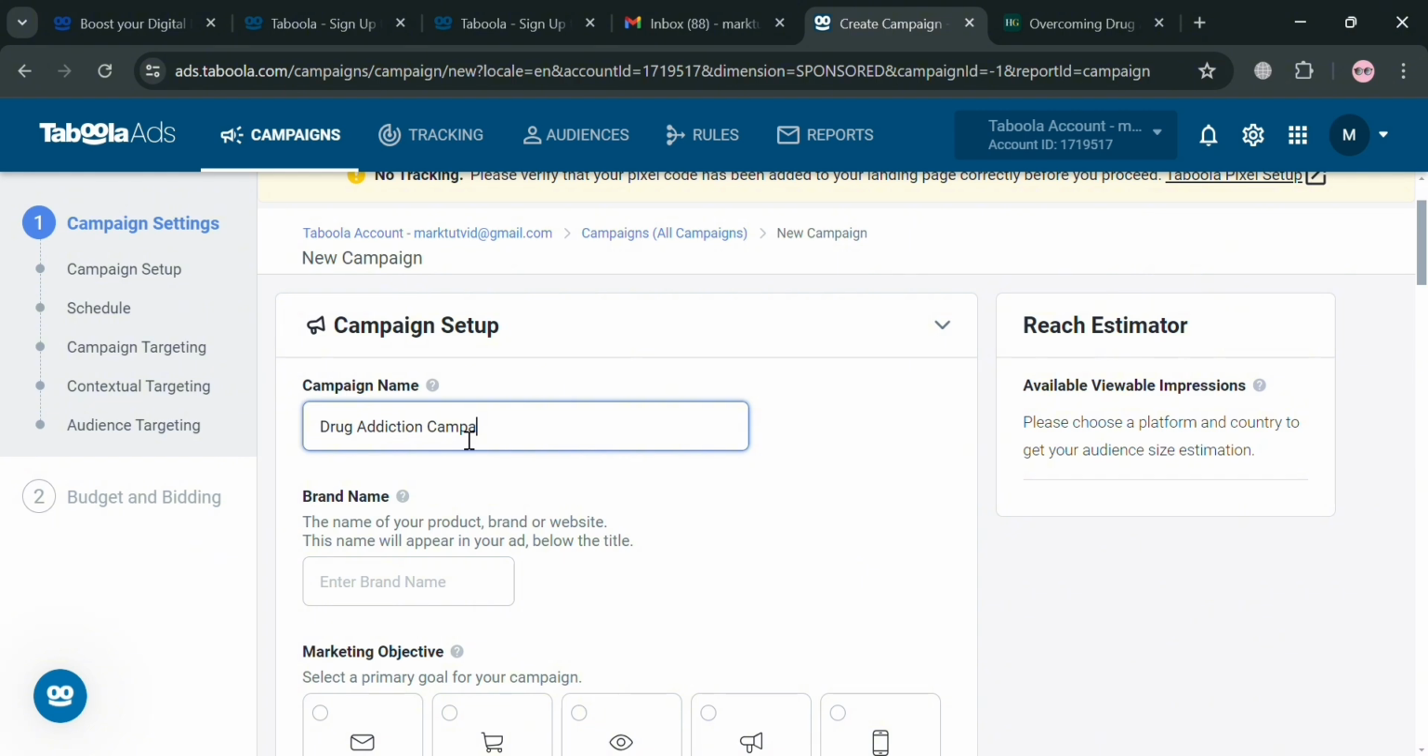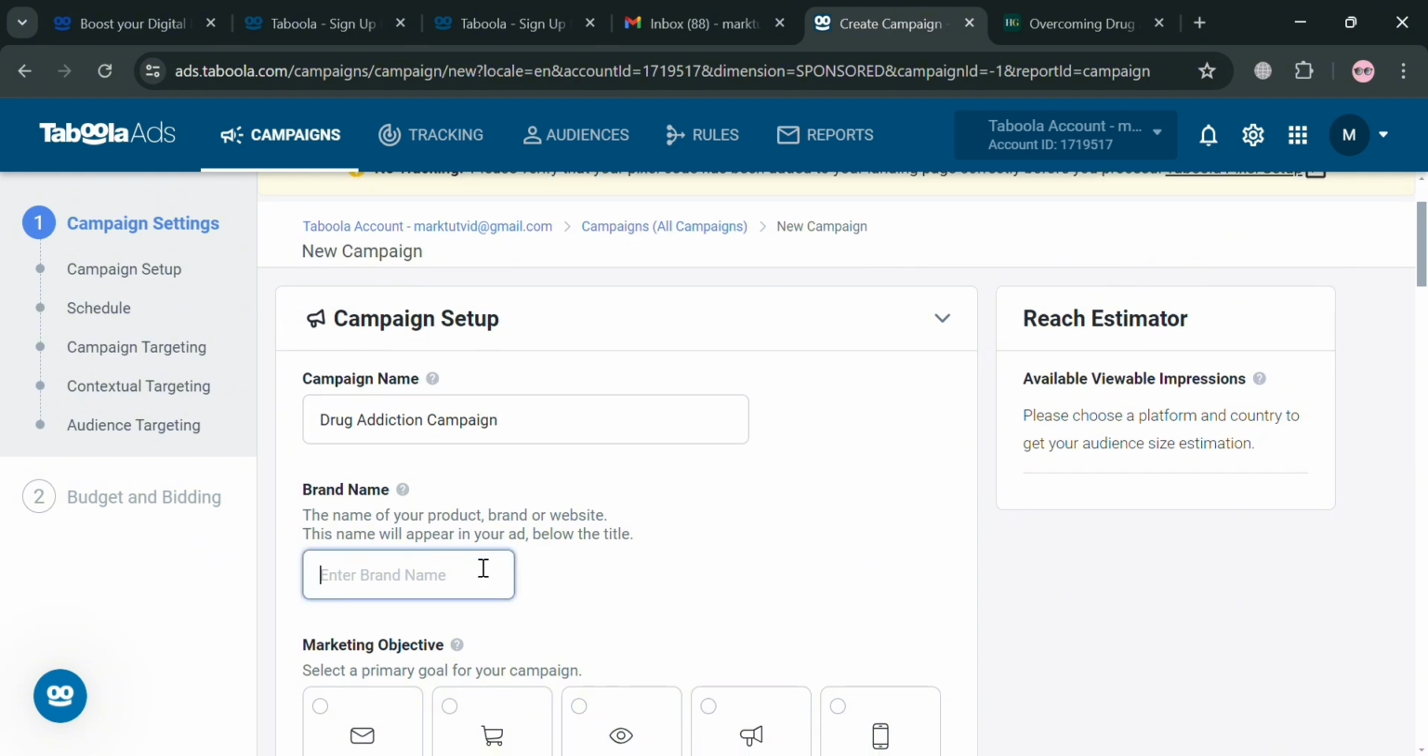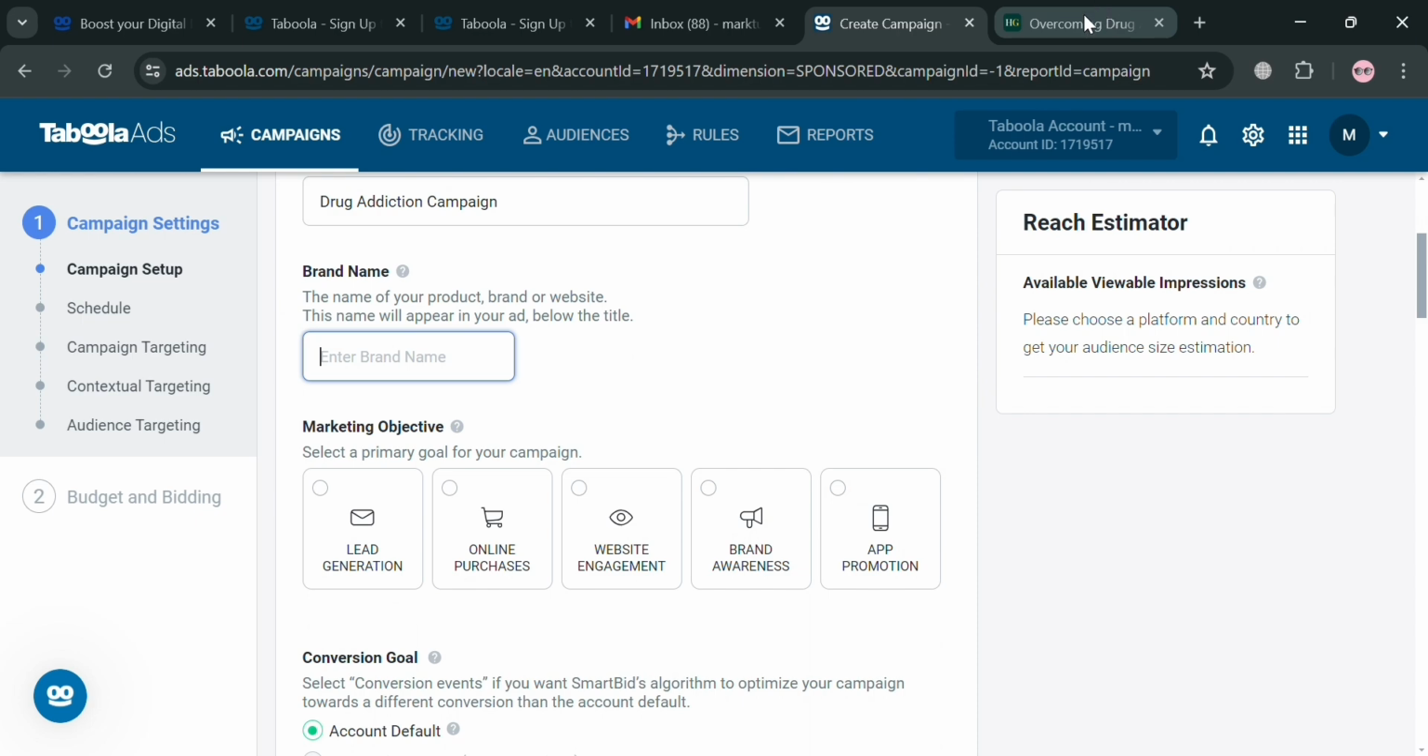And after that, below here under brand name, you can enter the name of your product, brand, or website. But at this point, the website that I'm going to use is helpguide.org. So I'm just going to enter here helpguide.org. Basically, all of this is important since creating a campaign serves multiple purposes, primarily aimed at achieving specific marketing objectives that align with a business's overall goals.